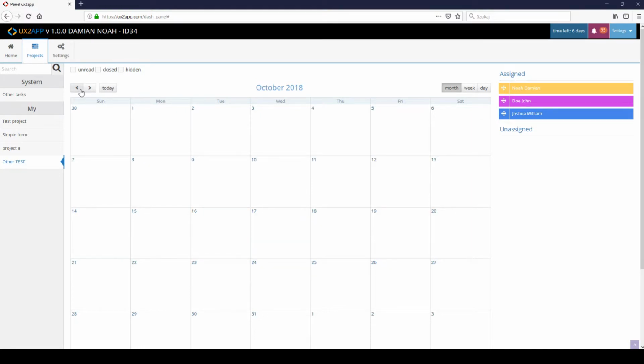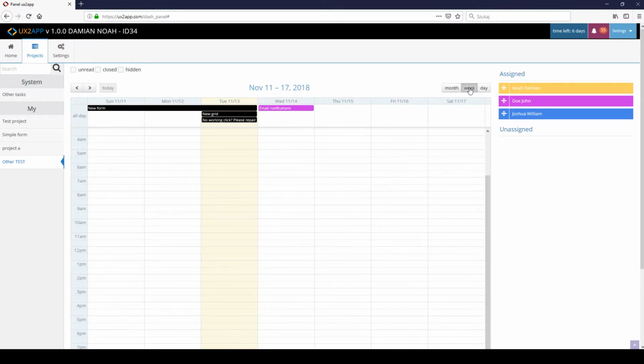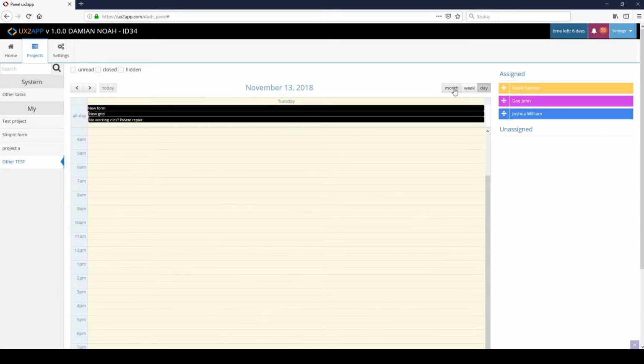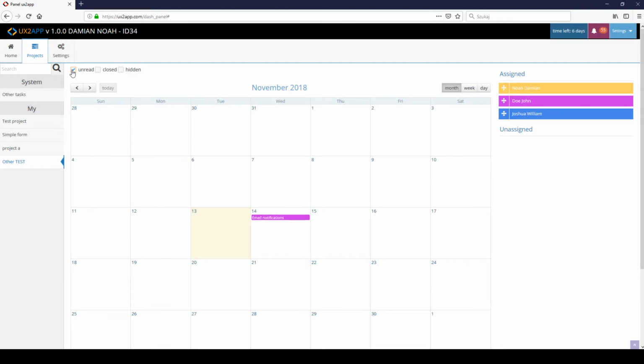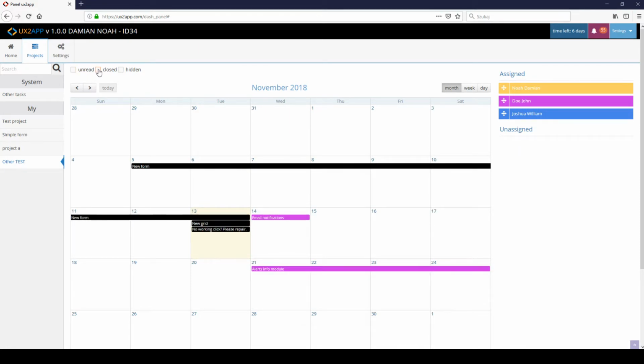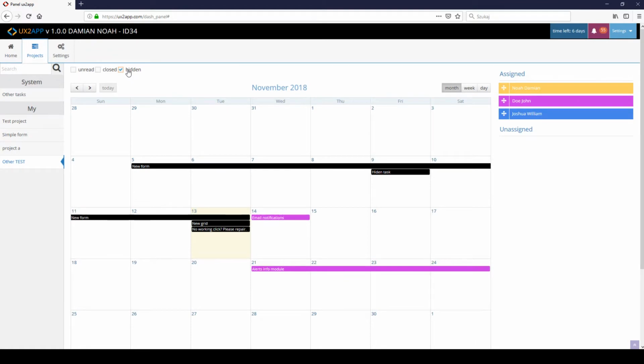In the calendar we can change the months. We can click today, which will bring us back to the current date. We can change the view to a week and a day. Which shows us all the tasks that have an unread message. Closed, so it only shows the closed tasks. And selecting the hidden filter will let us see all the hidden tasks, which only an administrator can see. We can also assign a user to a project here.